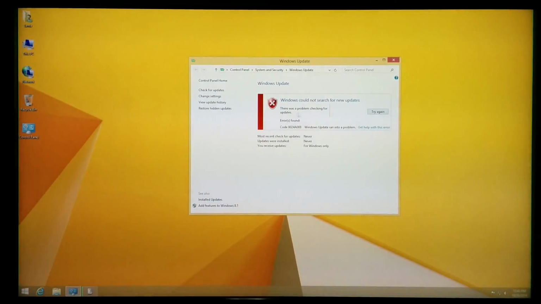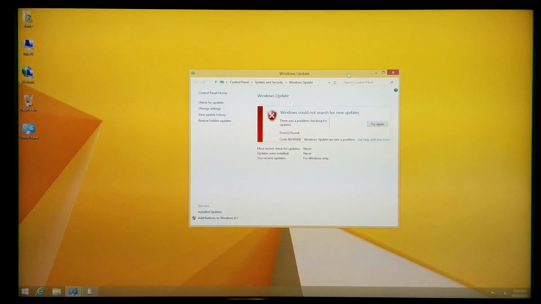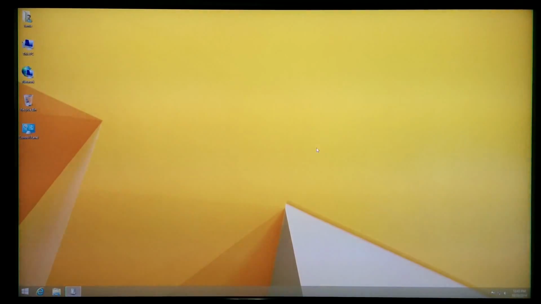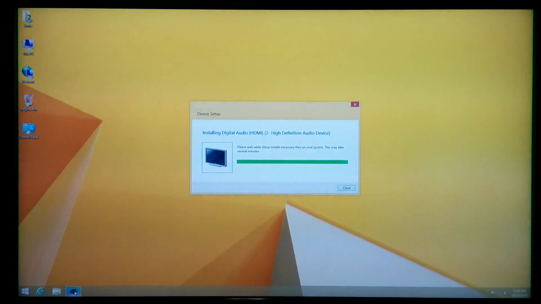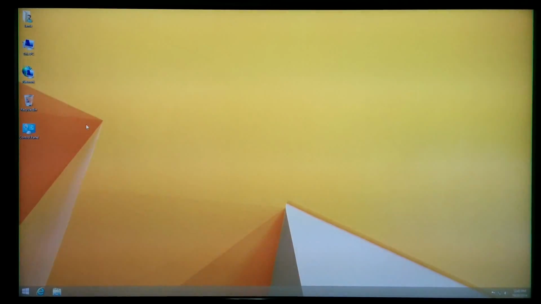So it just said there was a problem checking for updates. It found an error. Sometimes it does that. Not a big deal. Just go back in there, do your updates again, and you should be fine. Every now and then, Microsoft Windows updates will have an error message or something. Okay, so right there, it's installing more drivers on its own.